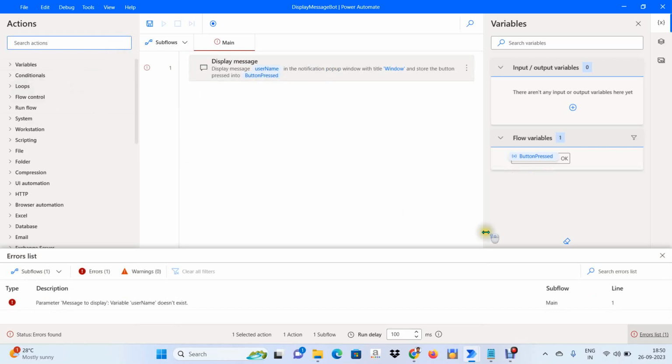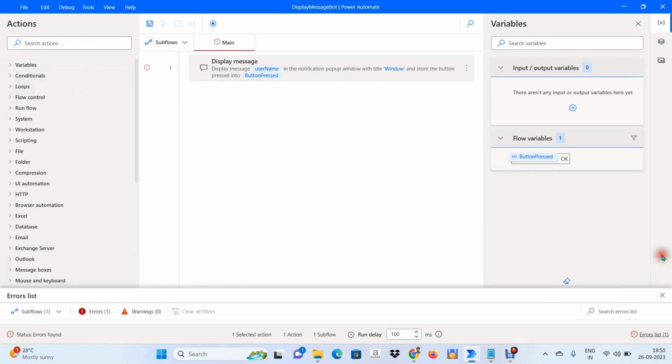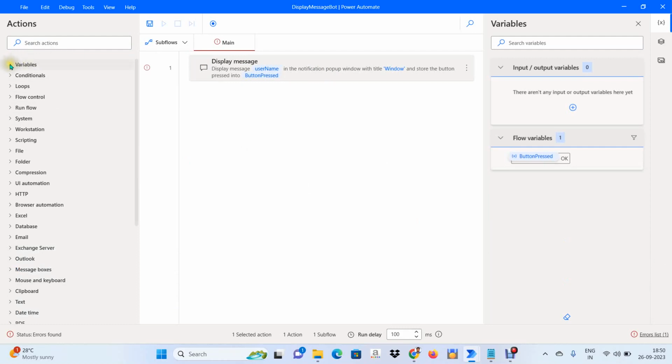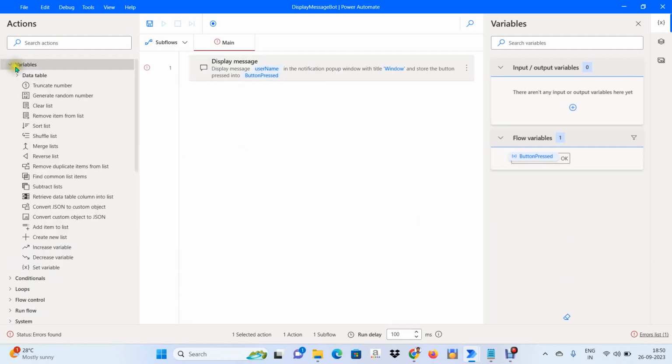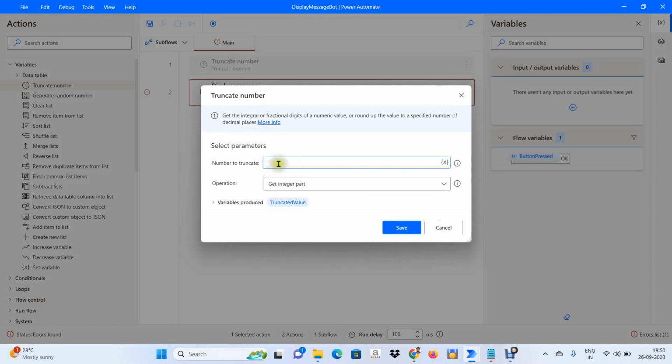So where you will be able to find these activities, the set variable, the truncate number, whatever activities we are going to see, everything will be available under variables. And here you can see truncate number we have, correct? So I'm dragging that and here it is asking number to truncate. For now, I'll give some dummy number like 12.364.